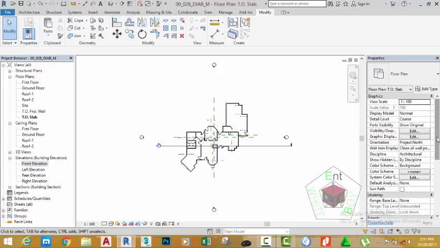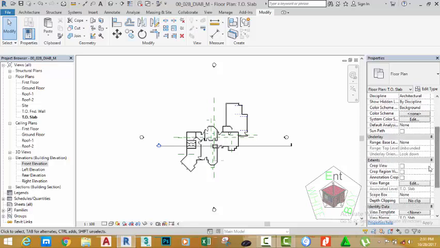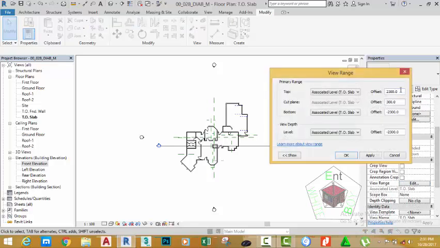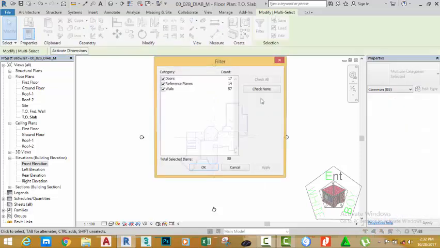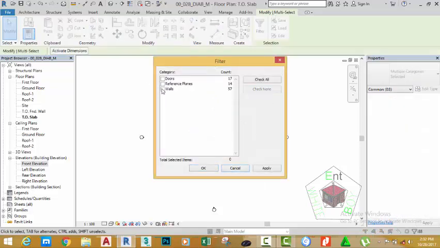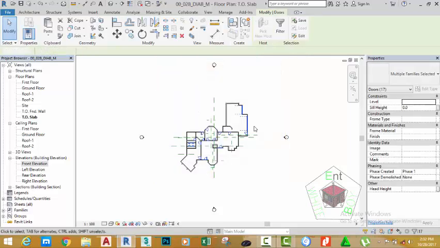Go to the Properties palette, click the scroll bar and move down. Click Edit View Range. Change this value to 300 and change this value to 150. Click Apply. Change this value to 0 and this value to 0. Click Apply. Click OK. Now use a crossing window to select all the objects in this view. Click the Filter button. Select Check None. Select Doors. Click Apply. Click OK. Hit Delete on your keyboard.